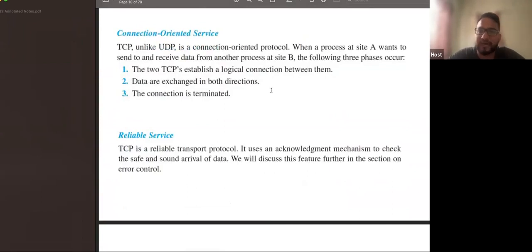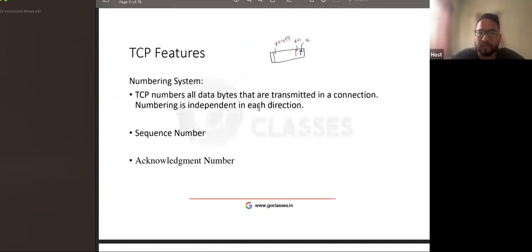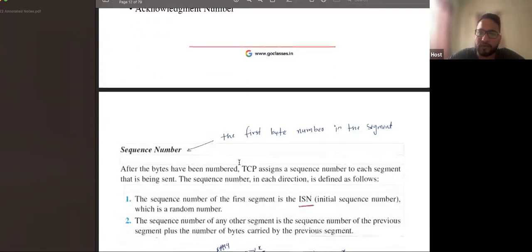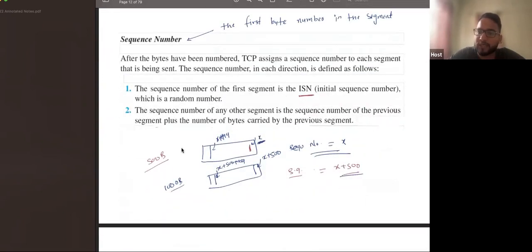So it is a connection-oriented service, which means unlike UDP, it is a connection-oriented protocol. When a process at site A wants to send and receive data from a process at site B, the three phases occur. In the three phases, the connection happens, right? So that's what we will see. Like how the numbering system happens, how the numbers behave, and what the acknowledgement number is, we have already discussed. But let me tell you very quickly.